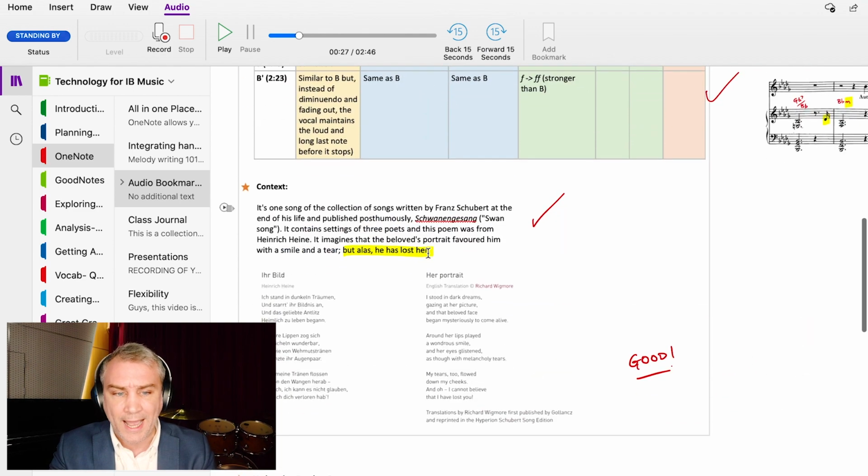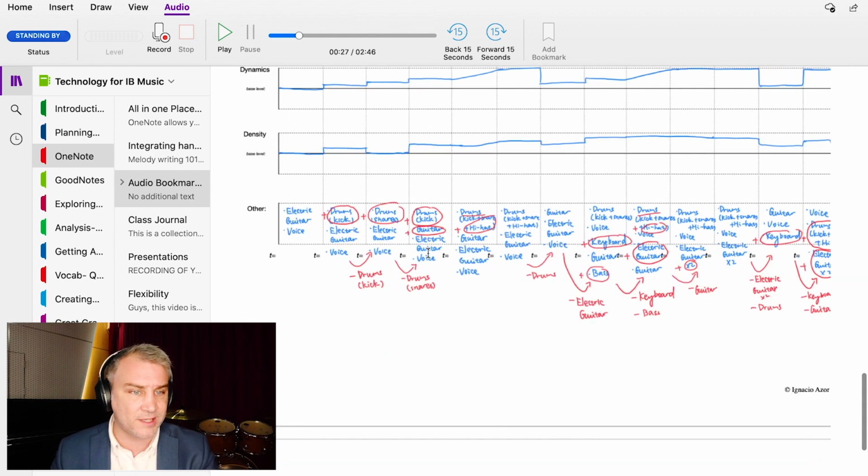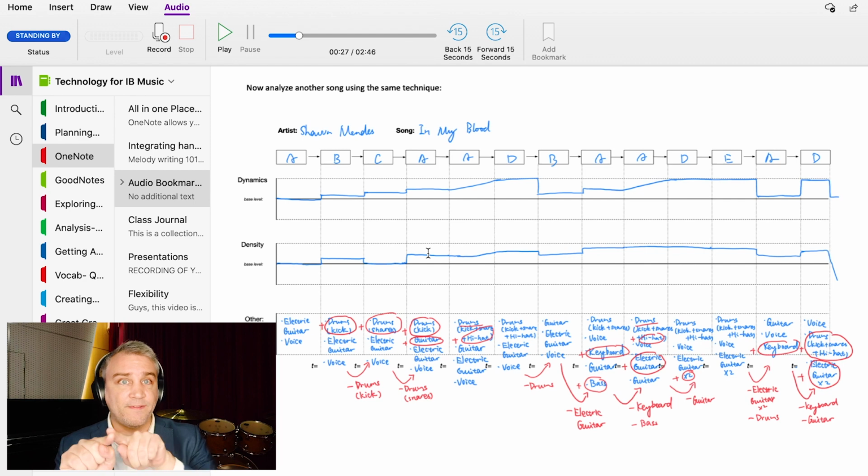For example, I give them this physical copy for them to analyze. This is a little template I created some time ago. So they can find the form and they can find the dynamic curve of the song, which is extremely important when it comes to composition and arranging and music in general. It gives you a better idea of the bigger picture of music and how things evolve and go places, right?